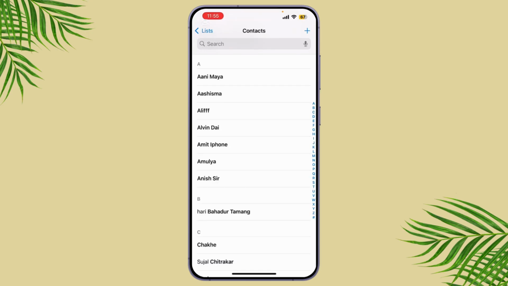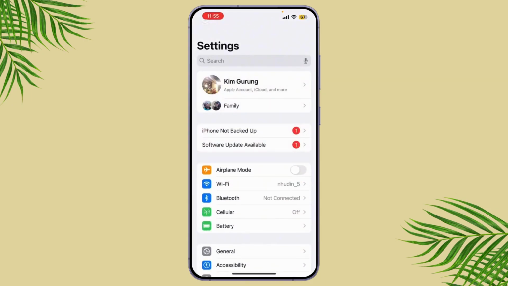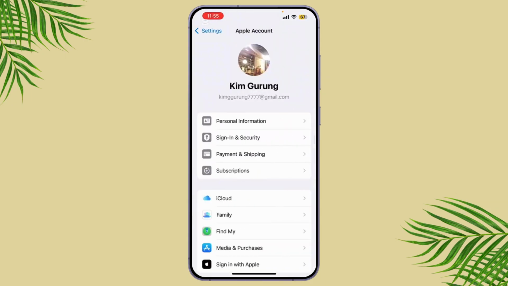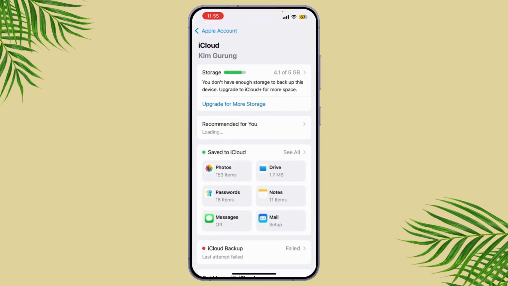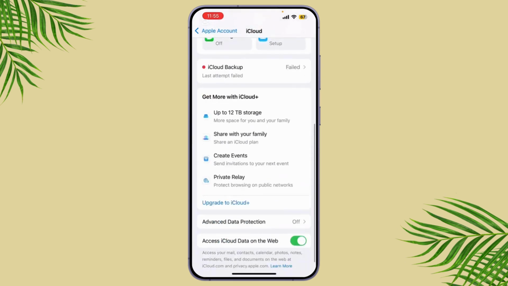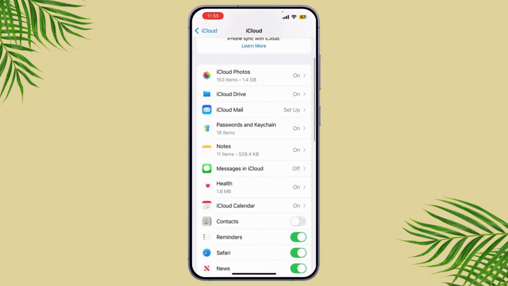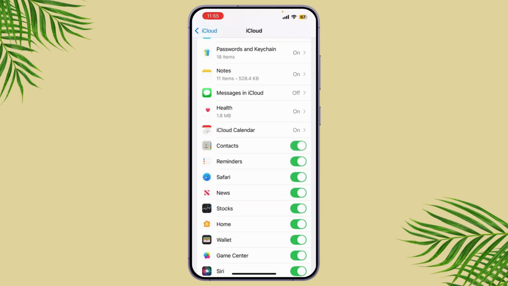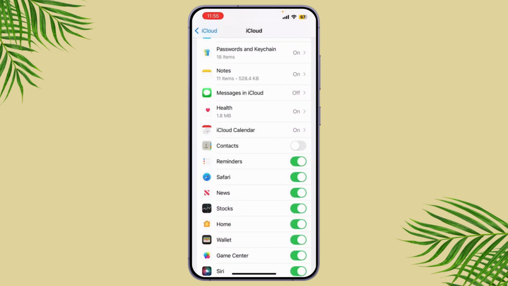Now let's move on to a quicker way to delete all your contacts using iCloud. This method is perfect if you want to remove all your contacts at once. First, open Settings on your iPhone. Tap on your name at the top to access your Apple ID settings. Simply tap on iCloud and find the toggle for contacts. You can find it over here, Save to iCloud, and here, Contacts. Simply toggle this option off like this. By doing this, your iPhone will remove all contacts that are synced with iCloud.